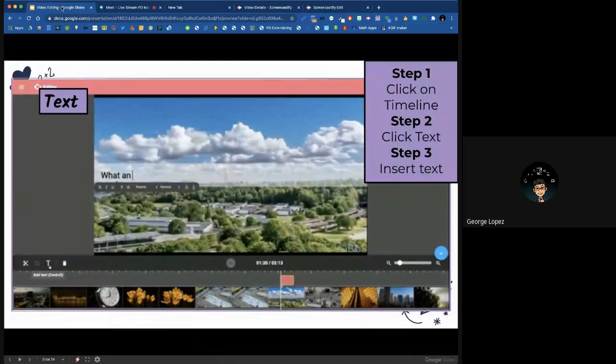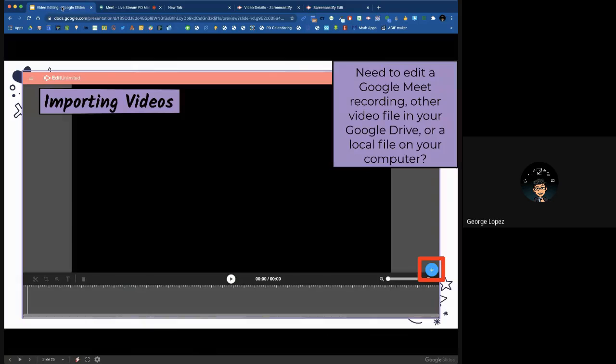All right, let's move along. Importing videos, and I'm also going to demonstrate this live. Actually, no, this one I won't demonstrate live because it's rather simple. If you want to import a video, you can import a video that has been recorded of a Google Meet. It could be a video that you record with some other program. It could be a video that is on your desktop that you recorded. So you can import it into this editor.